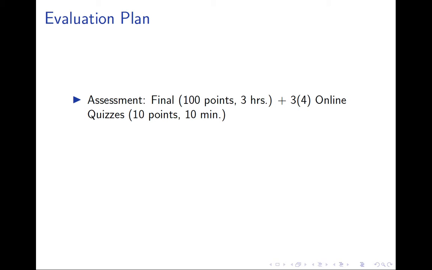A little bit about the evaluation plan or the grading. The assessment will be based on a final exam of 100 points and 3-hour duration. In addition, there'll be 3 or 4 online quizzes. I haven't yet figured out how to conduct the quiz online through Google Classroom, but I'll do that shortly. At the end of this week, there'll be a quiz. Each quiz will be 10 points and 10 minutes duration.